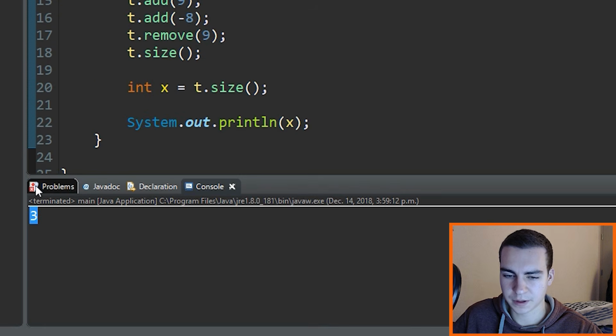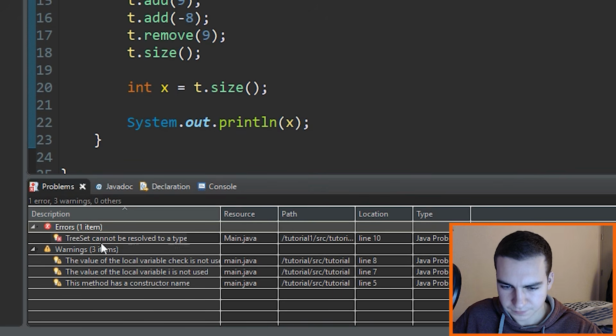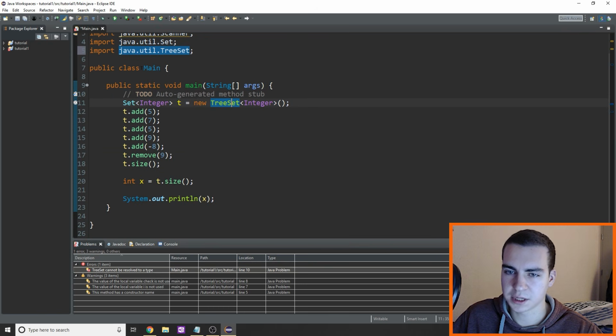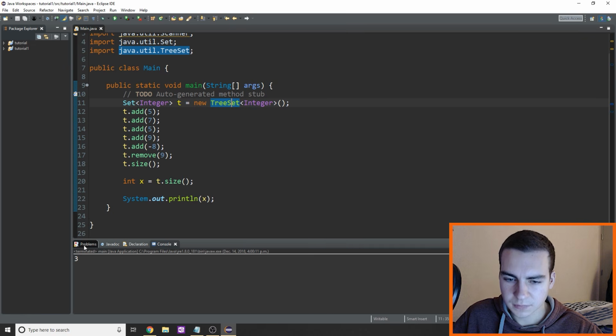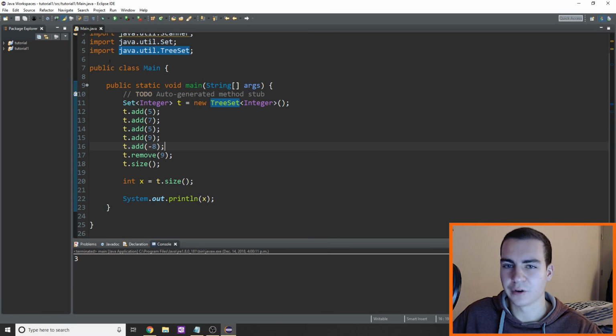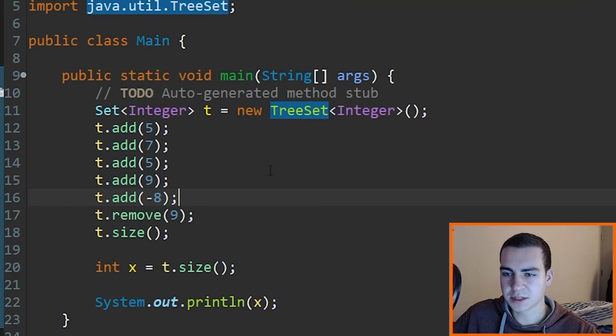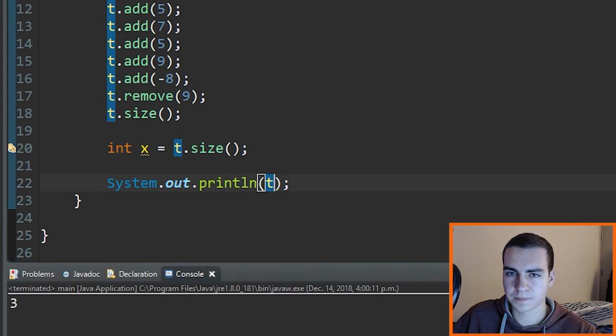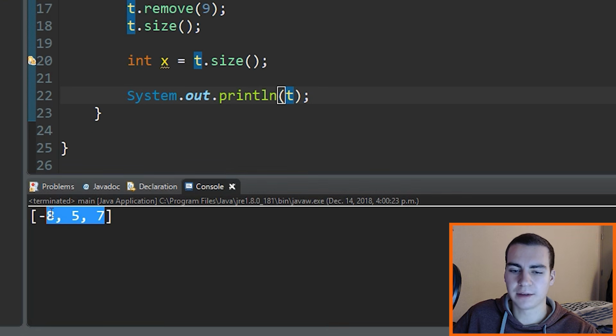What's our problem here? Let me read this. Error: TreeSet cannot be resolved to a type. Interesting. Okay, TreeSet. Well, let's just try this. That still worked. So anyways, I don't know why it was showing me an error, but TreeSet is going to actually give us an order. So if I print t like this, you can see that we actually have an order for the set now. So -8, 5, and 7.